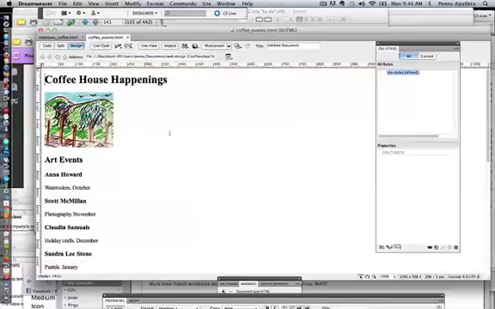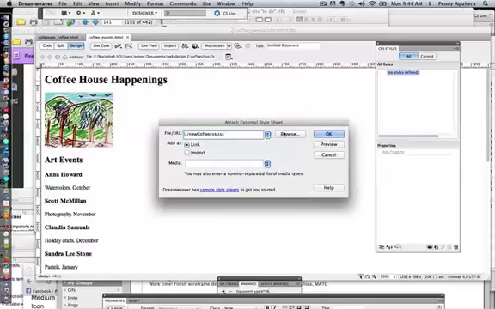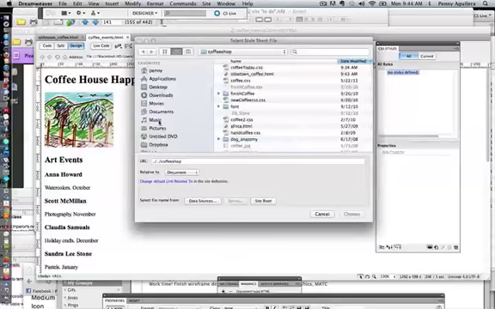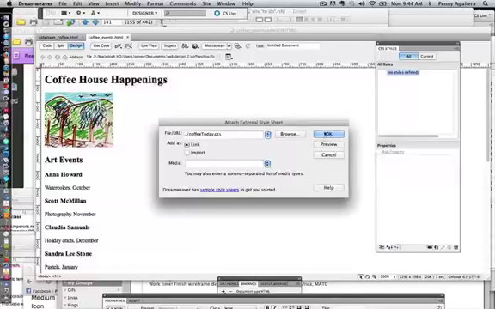The primary thing we need to do is attach the external style sheet that we created in the previous video to this file. And that's very easy to do. If you are in your CSS styles panel, if you look down at the bottom, there's an icon that says attach style sheet. It's a hooked chain. Click that. And that will allow you to browse through your files and find the style sheet. I had named my style sheet coffeetoday.css. It's as simple as choosing that.